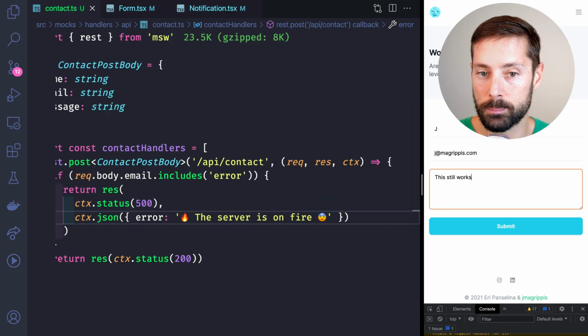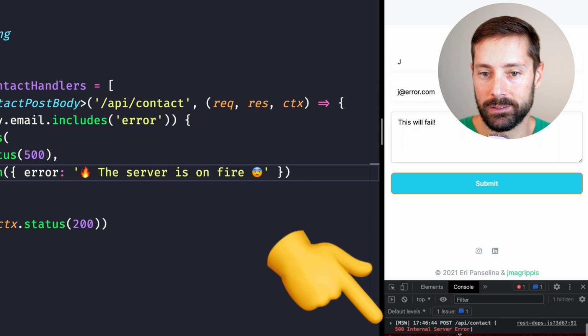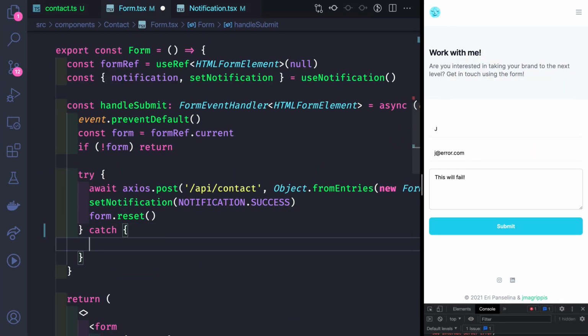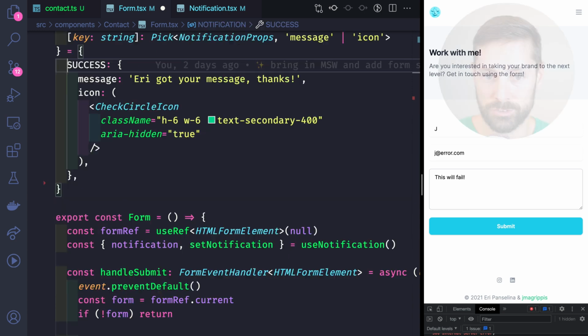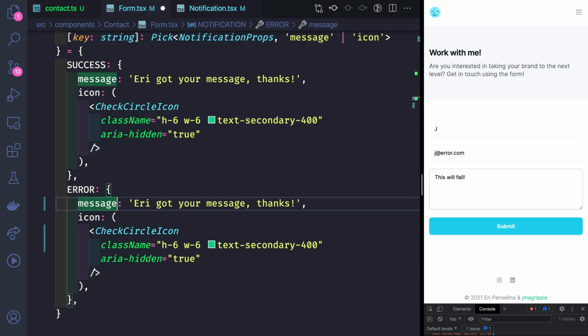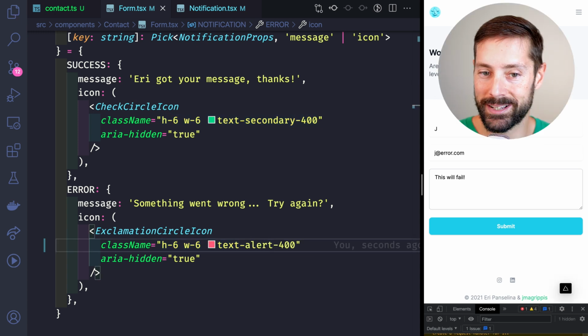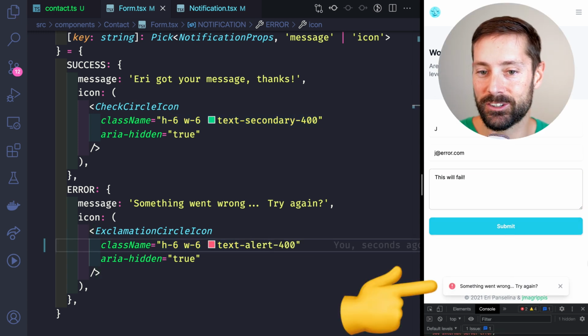The form will still submit just fine, but when I want to demo the error handling, I can submit with an email like j@error.com and, well, nothing happens because we ain't really handling it yet. We just get our error in the console. So let's create our lovely toast for failures. Awesome, we can now demo different scenarios without changing any code or redeploying.